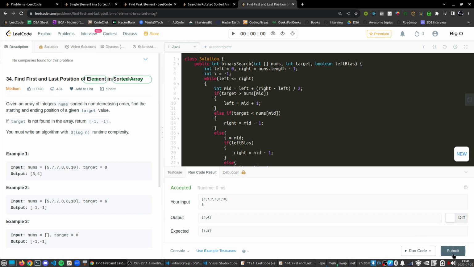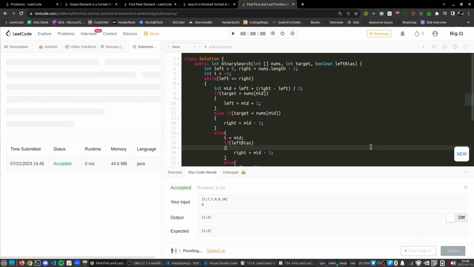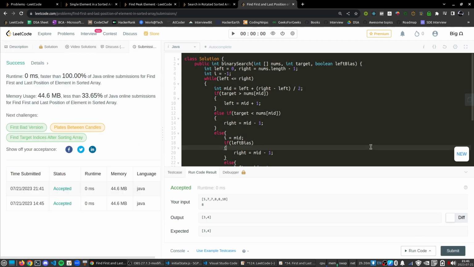Okay, let's try to submit. Okay. In conclusion, this binary search implementation offers efficient performance, achieving the time complexity of O of log n.